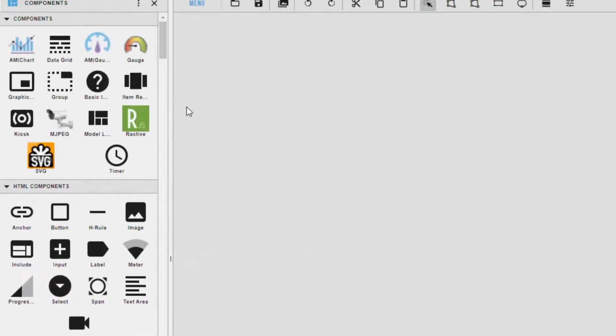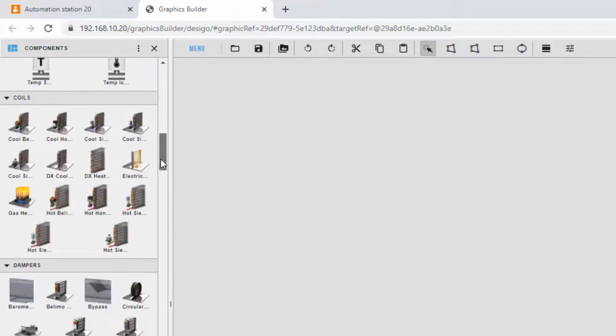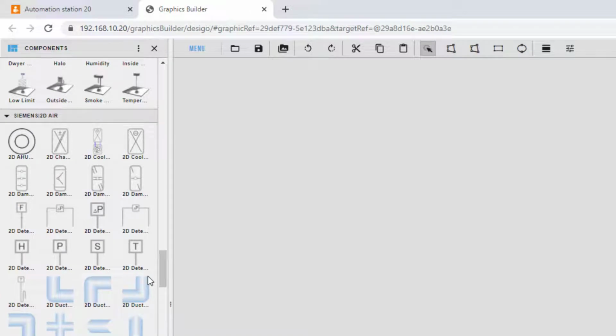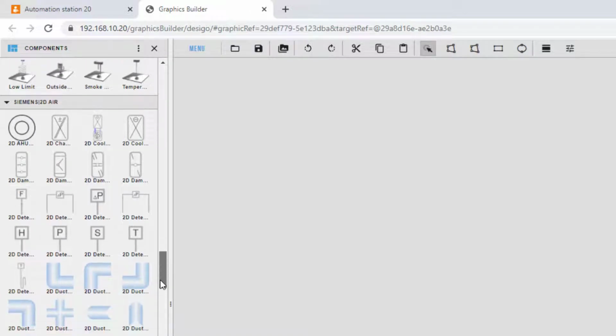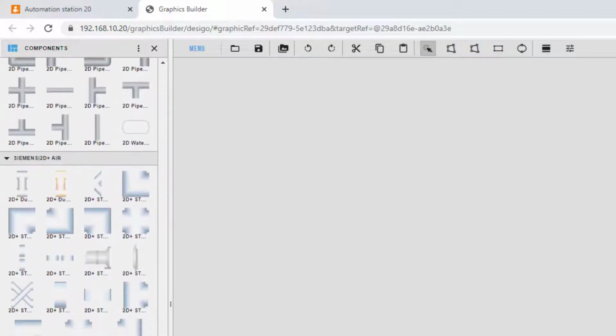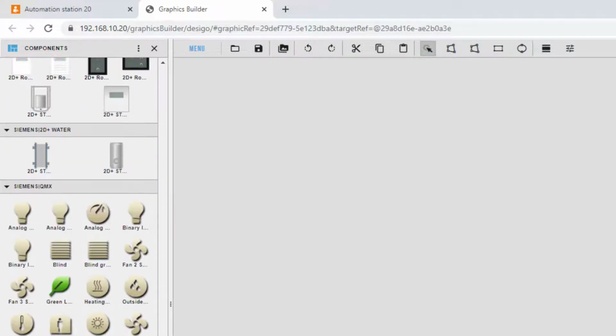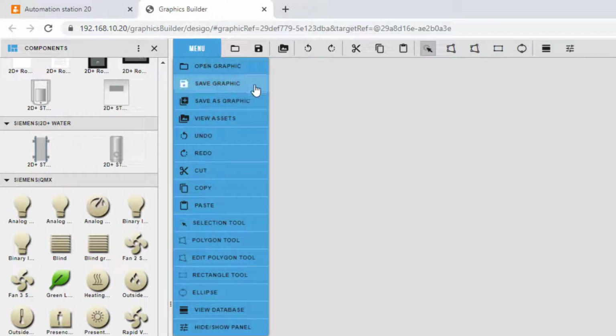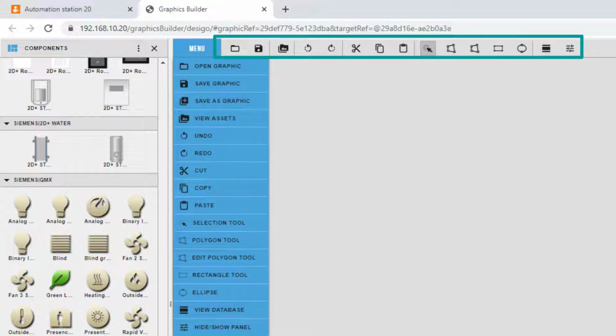Under the tool components, we see lots of graphical elements like coils, dampers, ducts, and, further down, Siemens-specific 2D air elements, or even Siemens-specific 2D plus air elements, as well as some animated elements and elements for room automation. Under Menu, you can find options for saving the graphic, Save or Save As, and all the elements for graphical engineering, which are also available here on the toolbar as shortcuts.